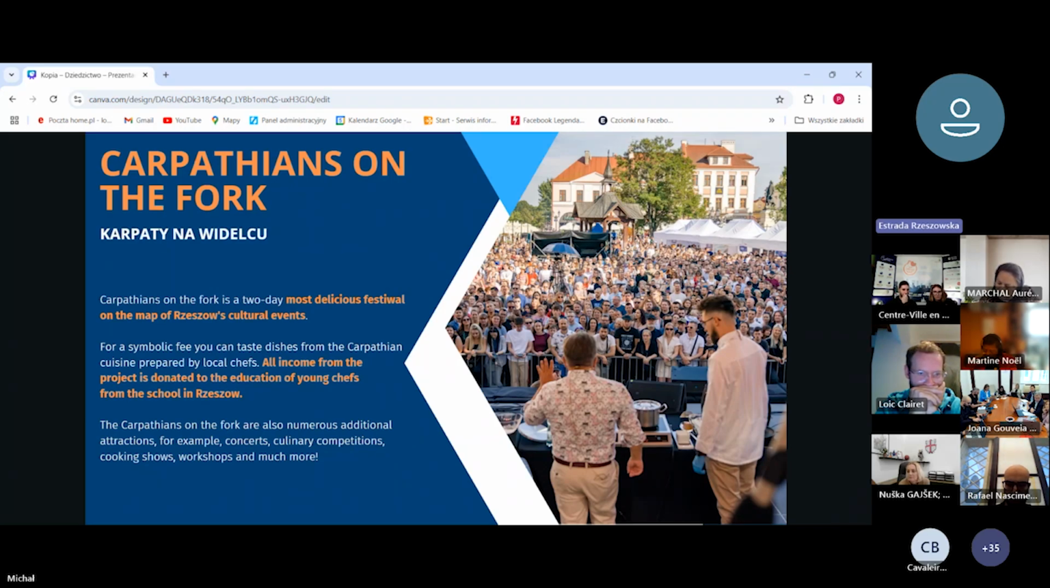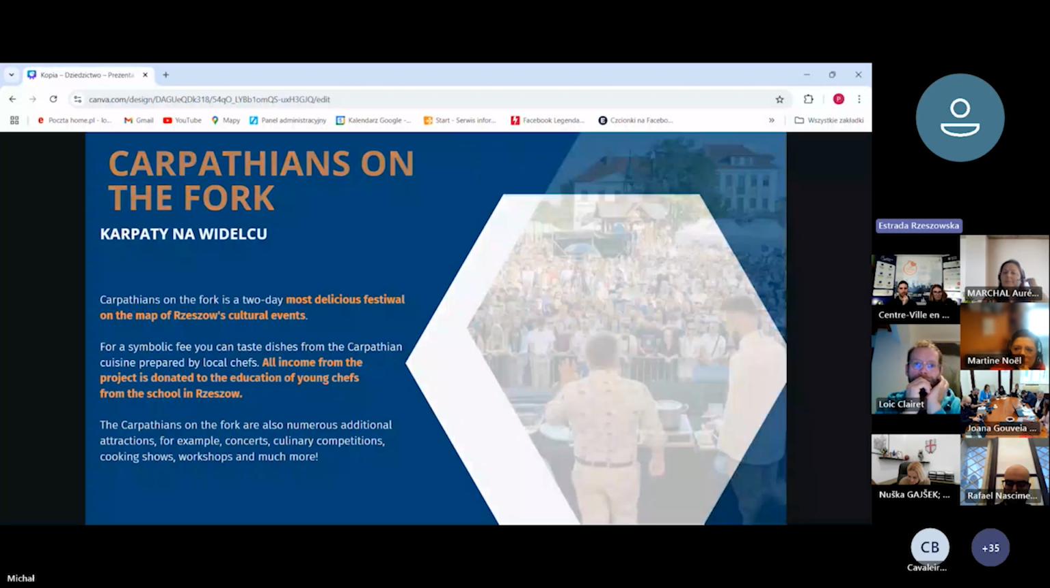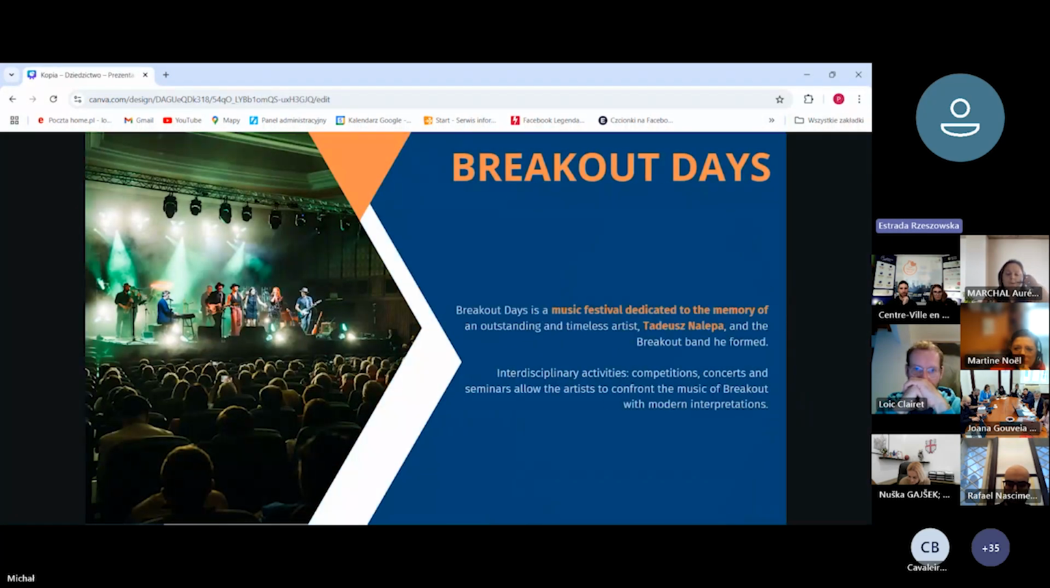Maybe somebody has heard about him. Carpathians on the Fork is a two-day, most delicious festival on the map of Rzeszów cultural events. Another really nice and really famous festival is Breakout Days.